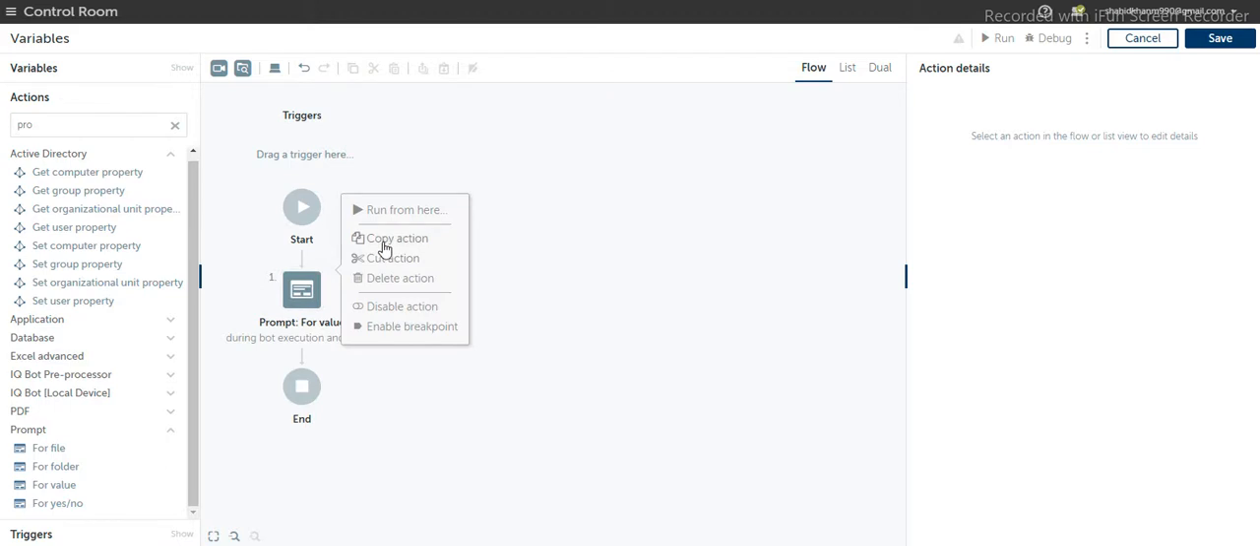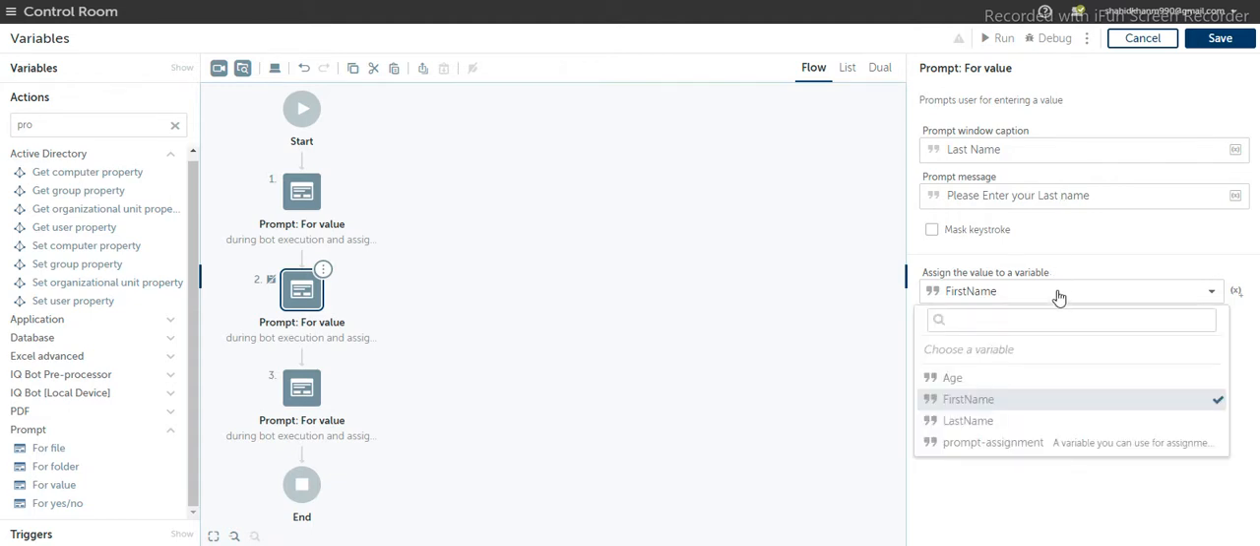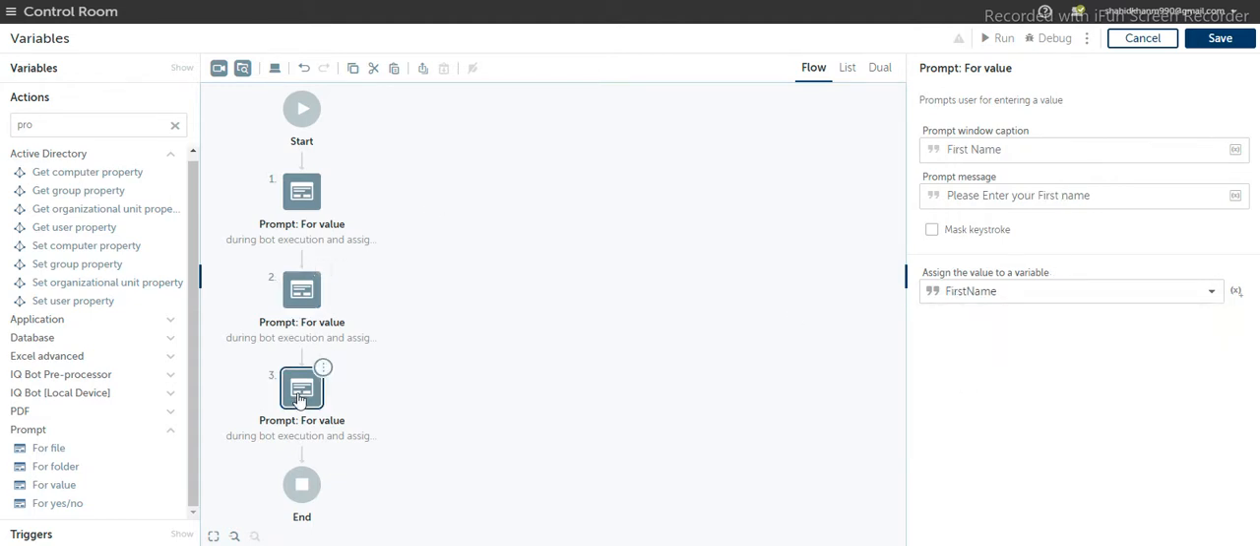Similarly I will copy the action and paste it 3 times. Okay, now I will edit from here. First name, second name, or last name is suitable. Please enter the last name, and I will assign it to the last name. Similarly for age, we will caption our window age and say please enter your age, and assign it to the age variable.